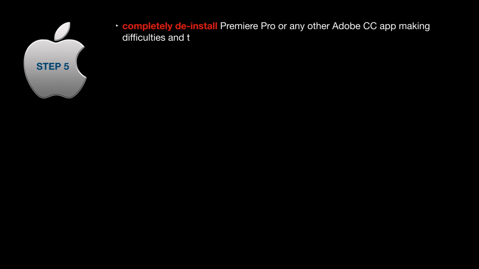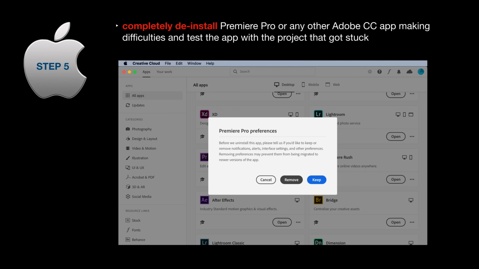Step number 5, if you identified the Adobe Creative Cloud app which made you trouble, deinstall it from the Creative Cloud suite. In my case, that was Premiere Pro. So that was the project where I got stuck. So I removed it, did the clean install. And there's one element which is important that I'm going to show in a little video clip now.